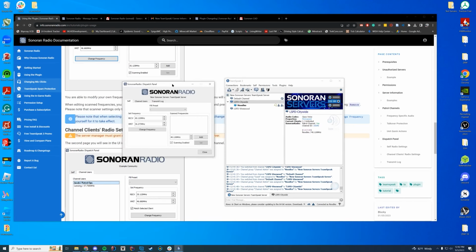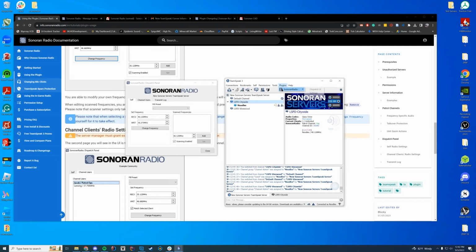Open up the dispatch UI by going to plugins, Sonoran Radio, dispatch UI to set your manual frequencies if you want, but obviously you should just be doing default LSPD one if you are in here. Channel users, you can see who's currently here, other users who are in that, and your transmission log will pop up here if you're transmitting to other people.